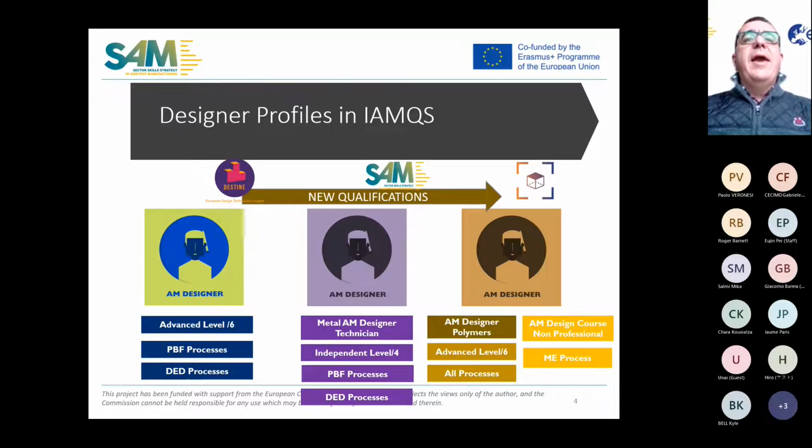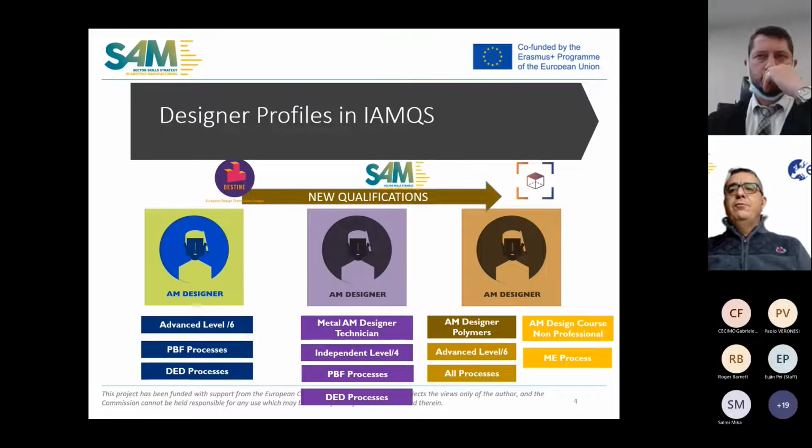So regarding the AM designers, as you can see, designer is determined as an advanced level 6 type of profile, where you can have the certifications for powder bed fusion and direct energy deposition. For the technician, it will be an independent level 4 qualification with PBF and DED. For the AM designers, it's more a kind of full package with design of polymers, processes and mechanical engineering processes, etc.